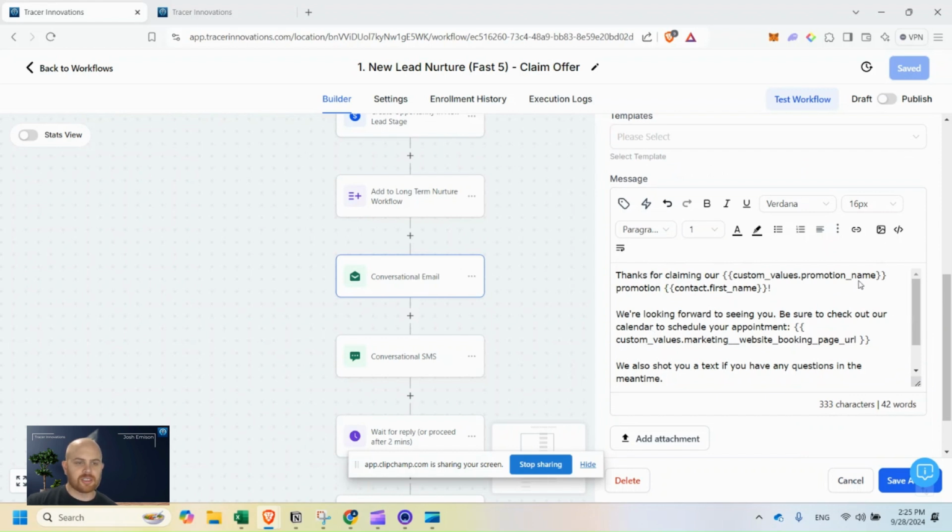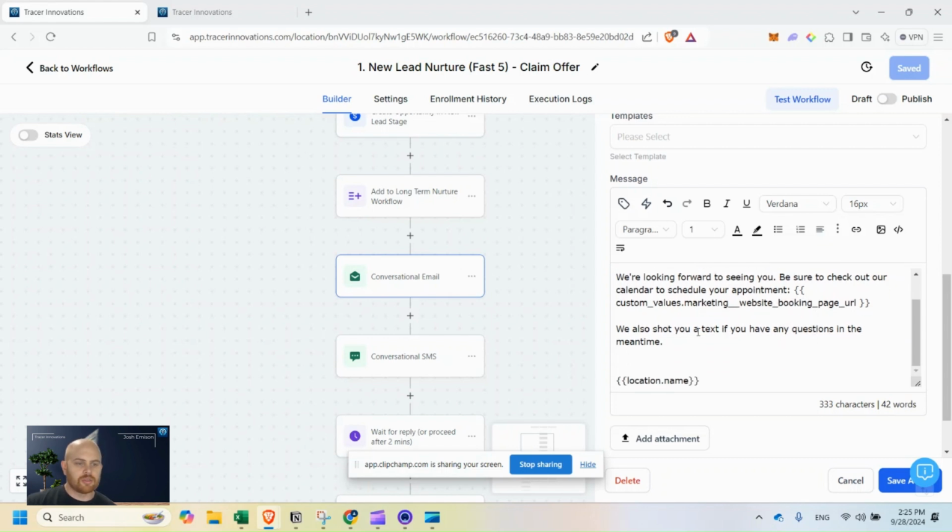And so this is a custom value that you should have figured out, that you should have filled in with whatever promotion that you use. Hey, thanks for claiming our whatever promotion. John, looking forward to seeing you. Be sure to check out our calendar, schedule your appointment. This is your custom value for your marketing website booking page. This is the calendar. Again, this is another custom value. We also shot you a text if you have any questions in the meantime, and then the location name. So that's just your business name.